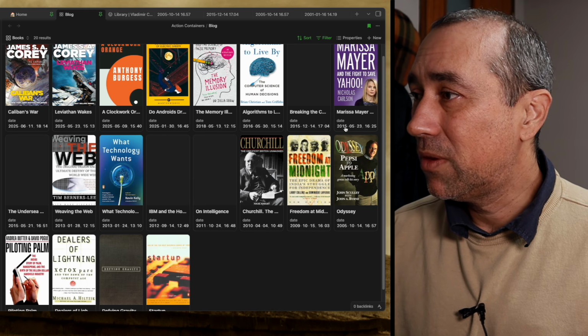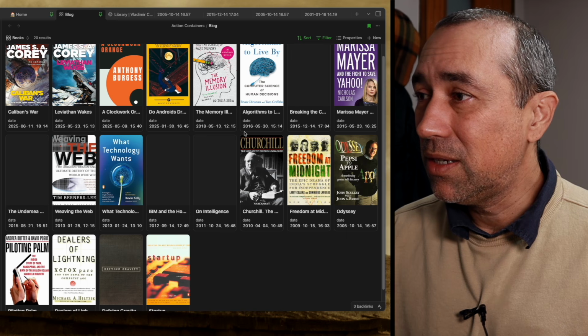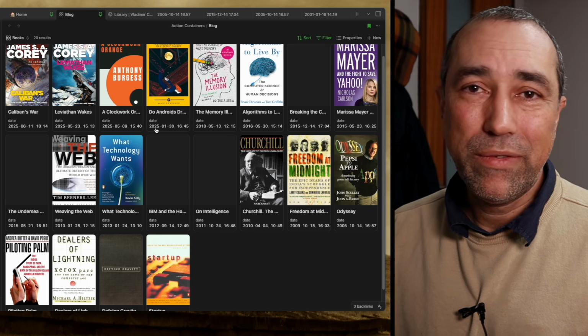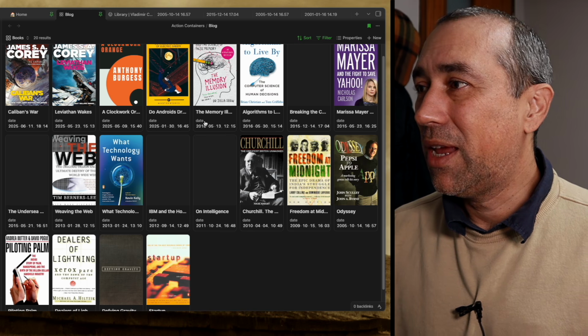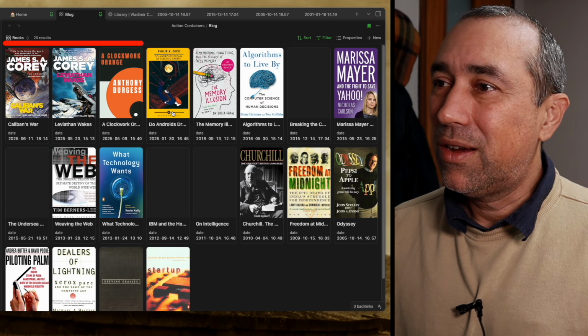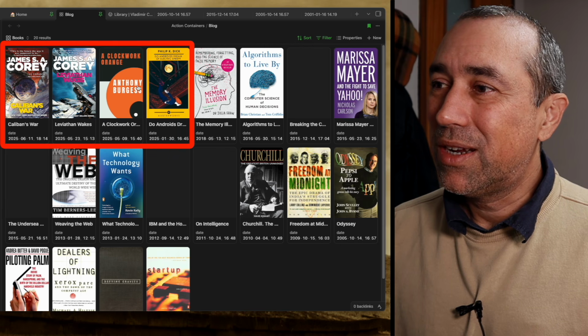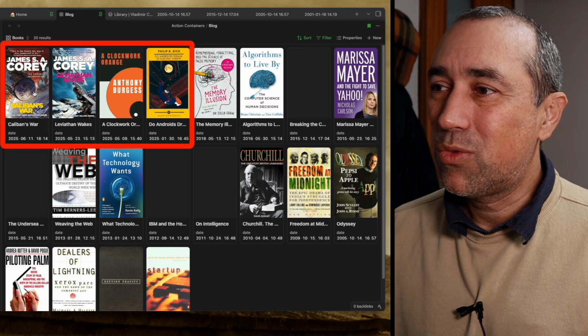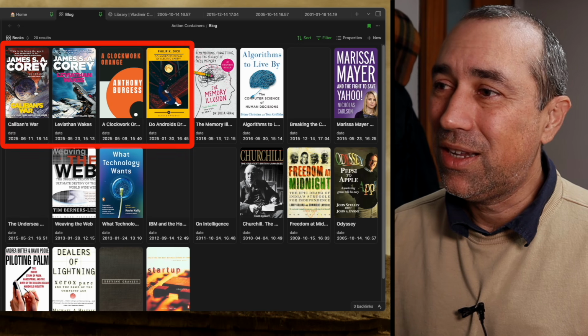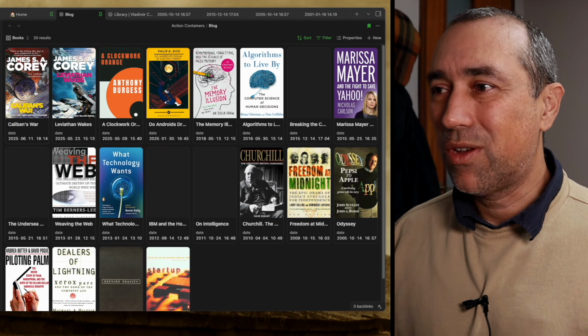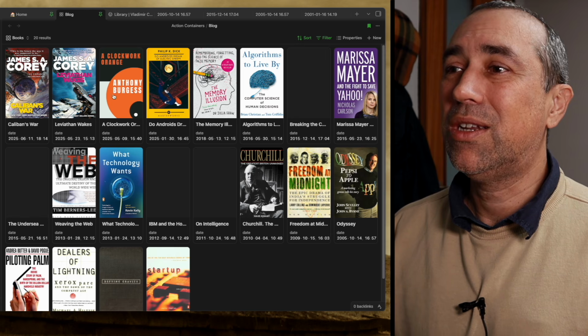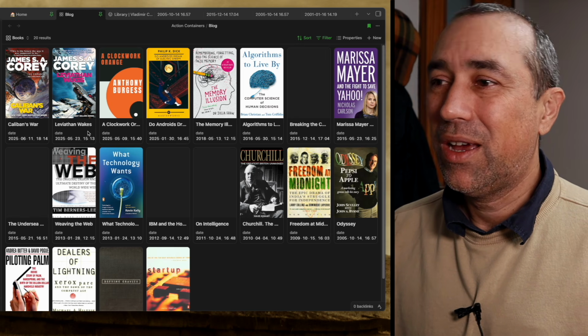For example, 15, 16, 18, and then 2025. So there are many gaps. And here you can see that there are a lot of fiction books that I started reading in 2025, because the world is so crazy, and I just needed a break from the real world, and I decided to read fiction this year.